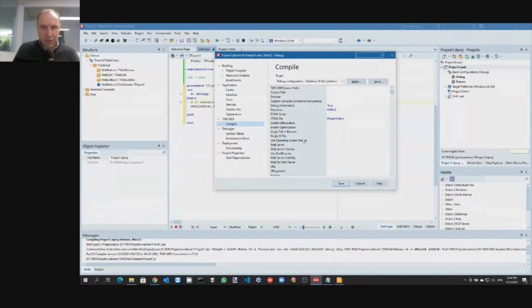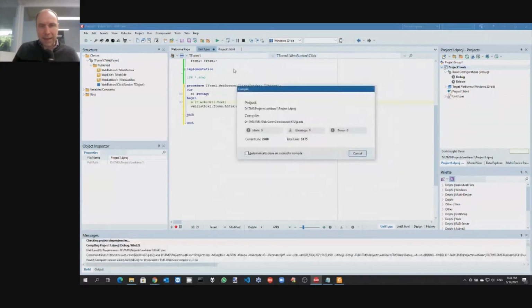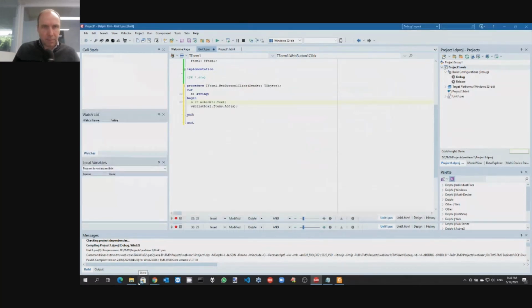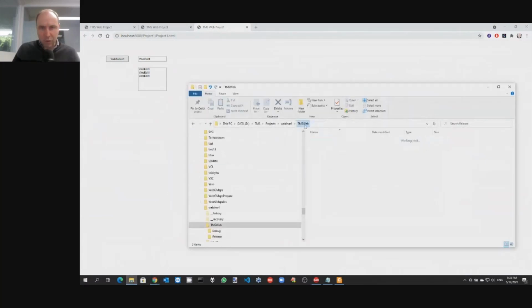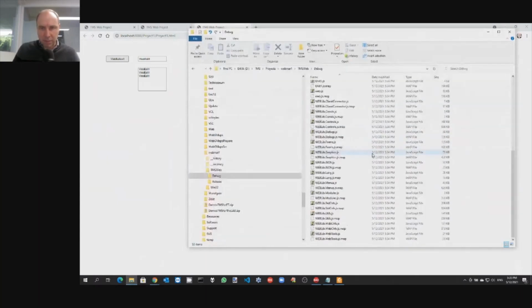But there was an interesting property that I wanted to point out, and that is the single JS file option, which is default true, and I will set it to false. When I set it to false, I will compile and run the application again. And let's see what happens now. Obviously, the application still has the same behavior. But when we have a look now at the debug folder, we can see a large number of files.